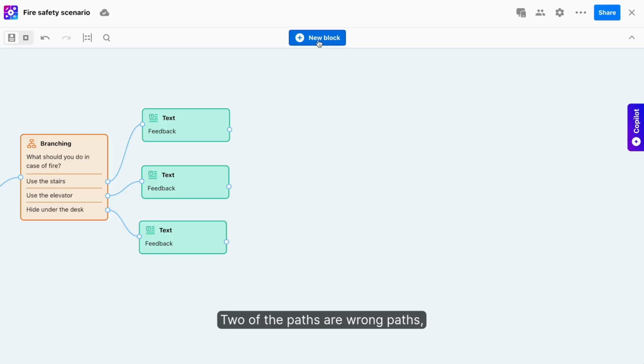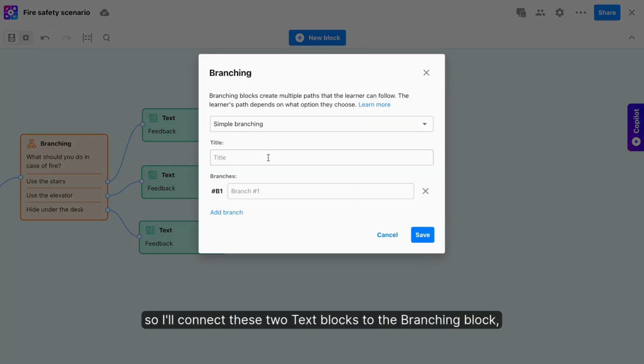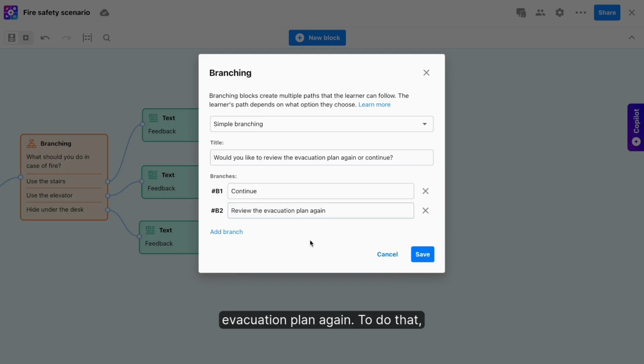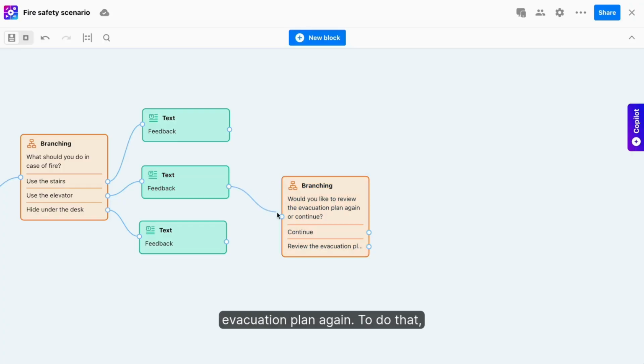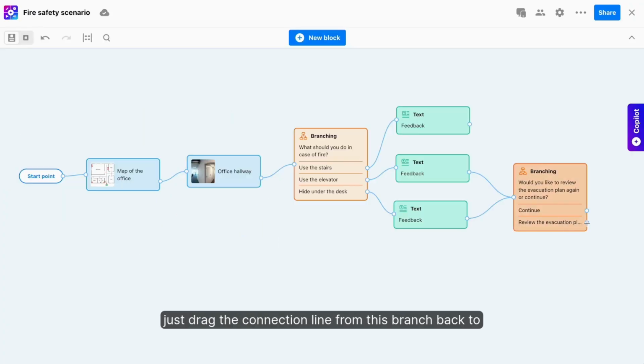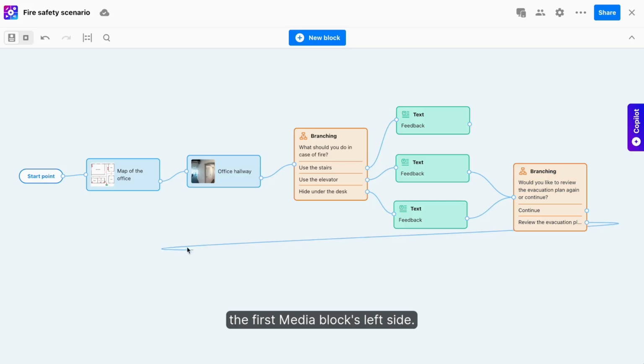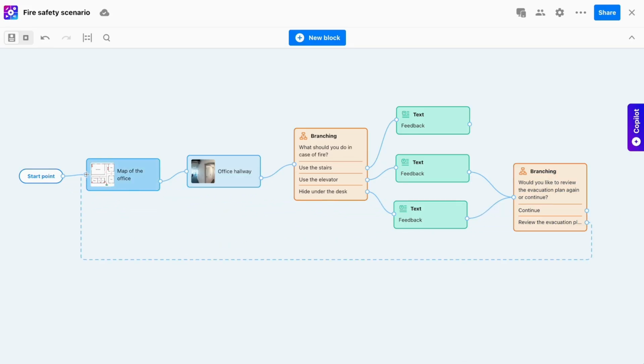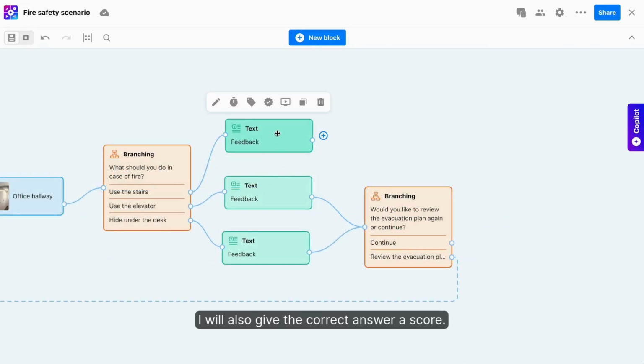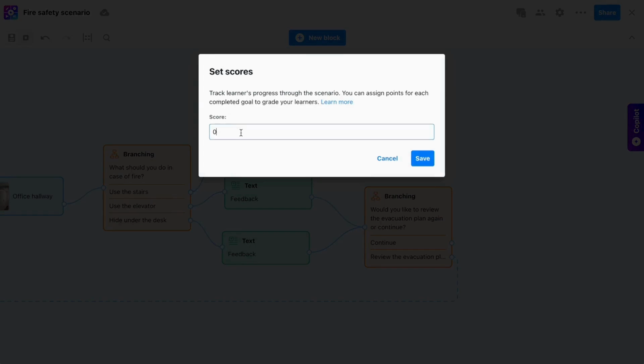2 of the paths are wrong paths, so I'll connect these 2 text blocks to the branching block, asking whether the user would like to continue or review the evacuation plan again. To do that, just drag the connection line from this branch back to the first media block's left side. I will also give the correct answer a score.